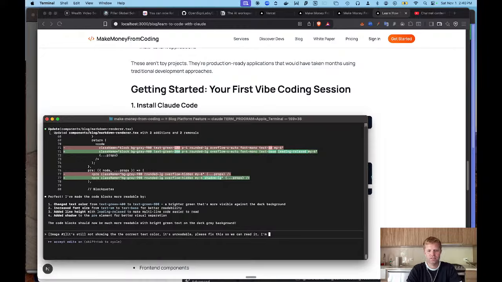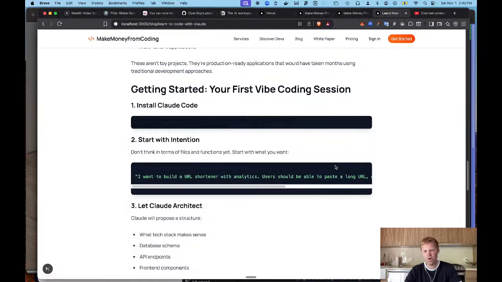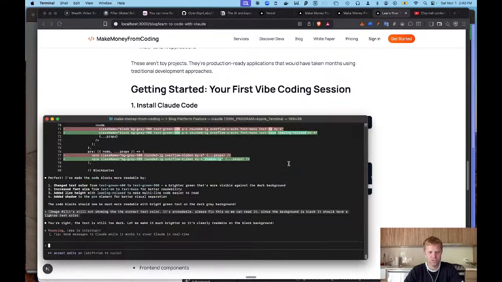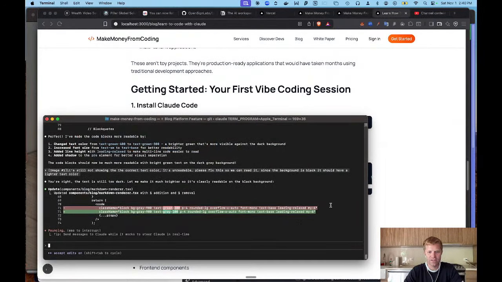I'm guessing since the background is black, it should have a lighter text color. So let's give it that. I didn't want to tell it white because it might be better if it wasn't just white. So let's see. It says, you're right, the text is still too dark. Let me make it brighter so it's more readable on the black background. So it's now getting clearer.